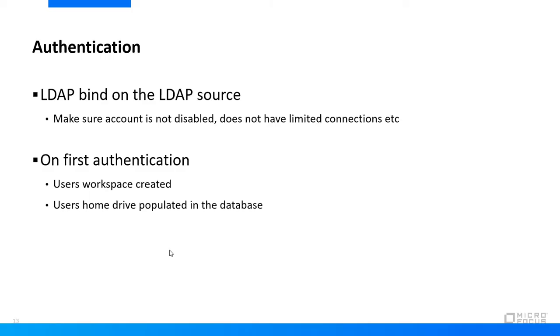So when users authenticate to Filr as an LDAP user, it's going to do a bind on the LDAP source. So you need to ensure that the account isn't disabled on the back end, and indeed doesn't have limited connections. If you've only limited it to having one connection and somebody's already logged in to the file server through a native account, for instance, then it's not going to be able to authenticate from Filr.